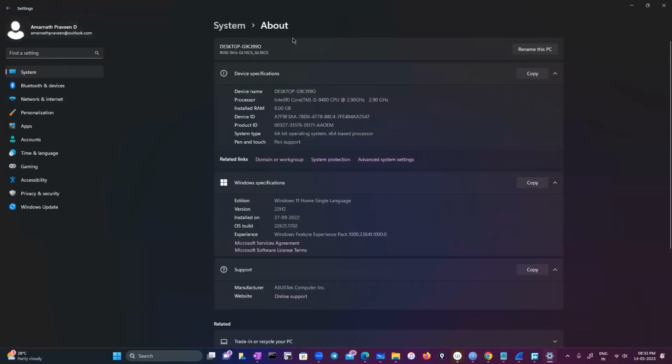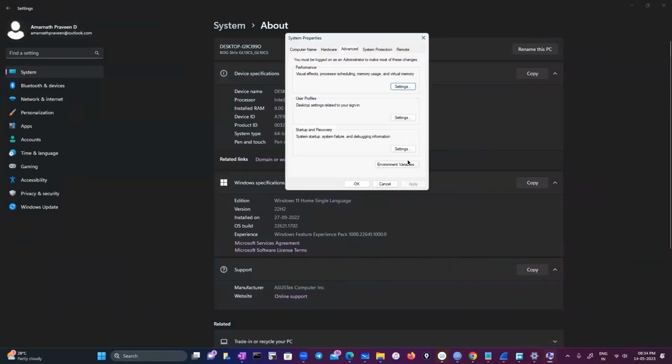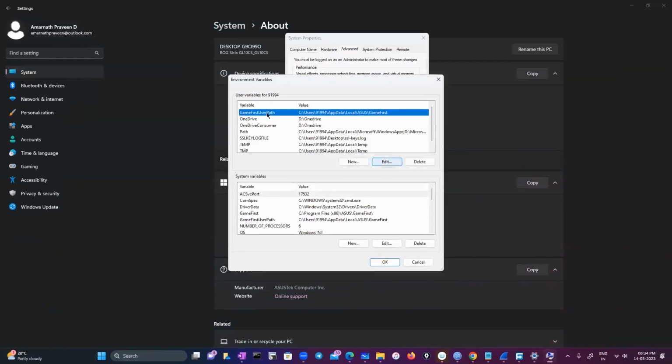You have to go to your system, advanced settings, and you can go to environment variable here. This is only for one single user, and if you want to make it global, you can use system variables. This is a variable only for that specific user. This is my user on my computer, so I'm using this.